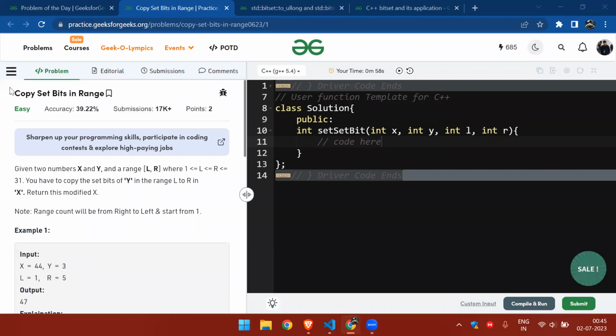Hello everyone. So today we are going to solve the problem of the day, copy set bits in range.